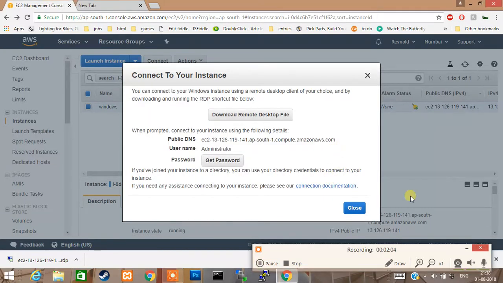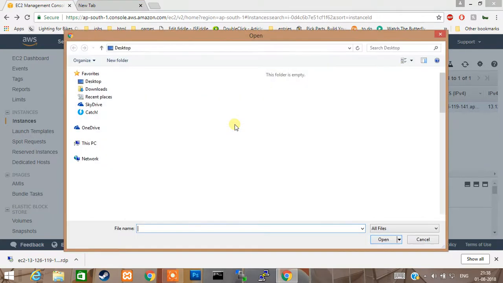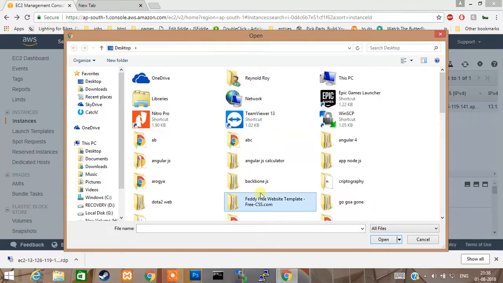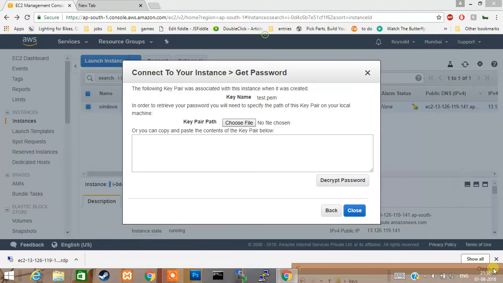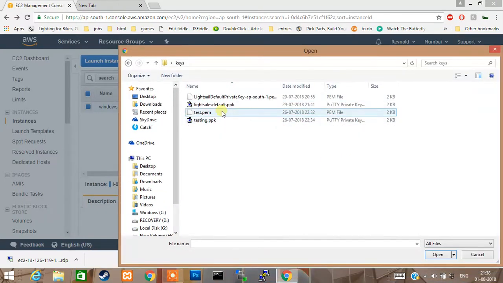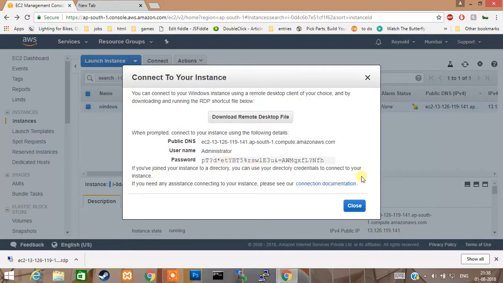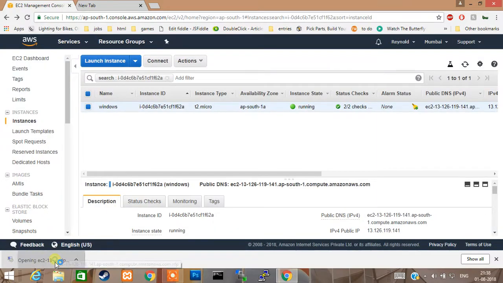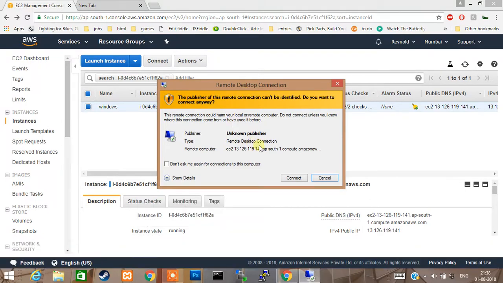So as you can see, there is a get password here. So you go to get password, choose your key. My key is in the key folder. Choose what key you need, the PEM key. So this is my PEM key. I open it, decrypt the password. I got my password. Then I close this. As I downloaded this one, you go here, and then you connect.